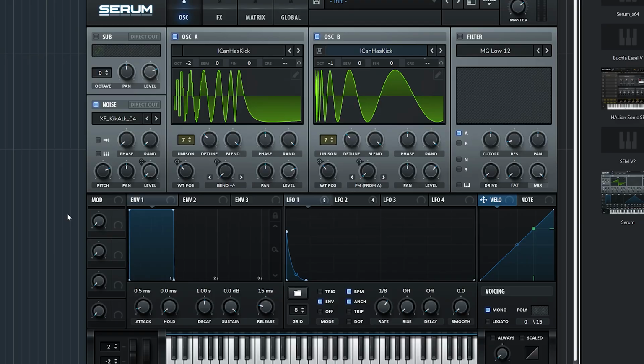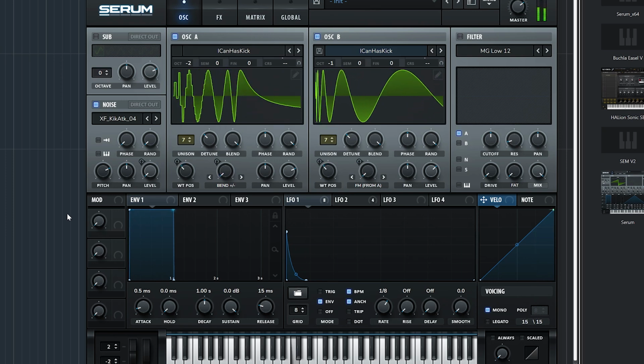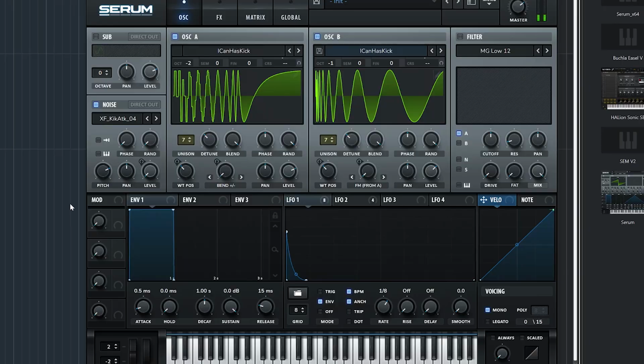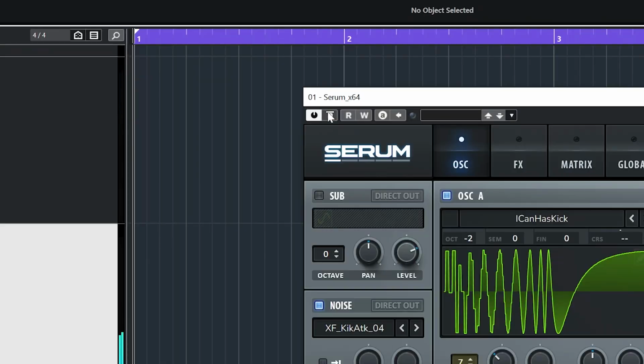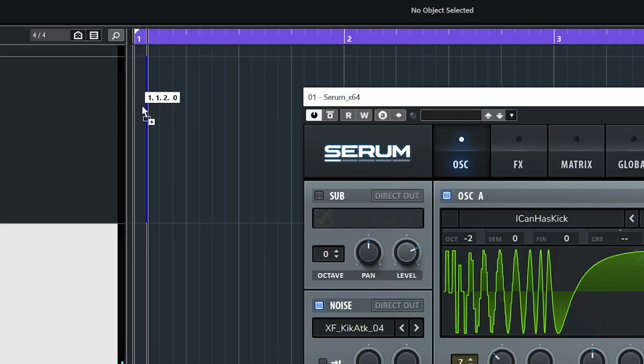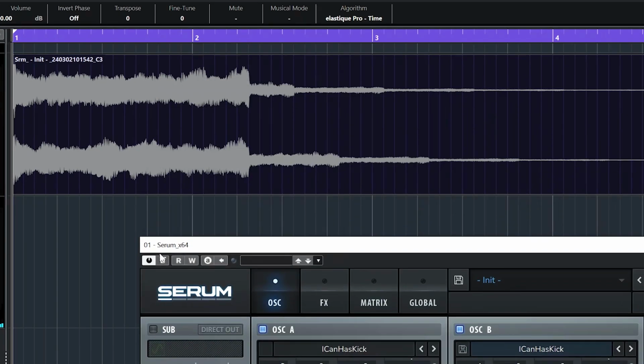Alright, so last trick, you can drag and drop any sound from Serum into your DAW. Okay, so let's play this sound. Now what you want to do is go on this little icon here, click on it and drag and drop into your DAW. Boom, you have the exact same sound you just played.